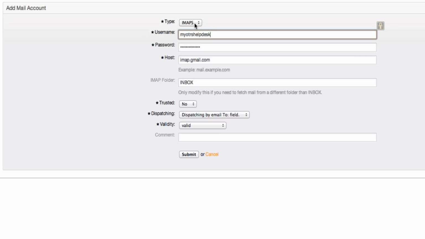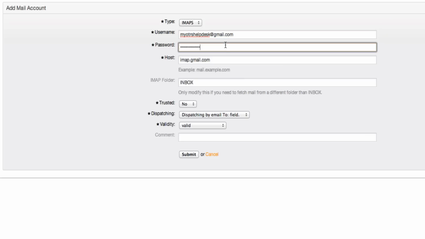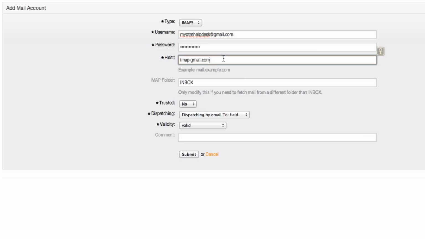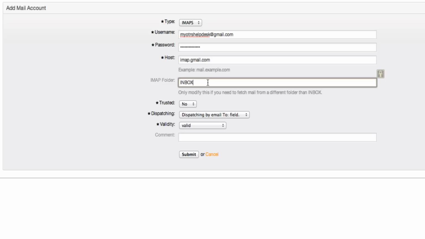Going back to our OTRS mail account management screen, I'm going to choose IMAPS for my connection because I have IMAP set up for my connection type. I'm going to use my username, which is my OTRS helpdesk at gmail.com. My password. The host information for this connection will be imap.gmail.com. I'm going to go ahead and just connect to the default inbox, so I'm not going to change this. You could connect to a different folder if this mailbox is used for other purposes and you want to just pick up the mail out of one folder.